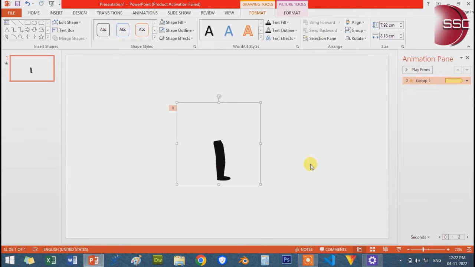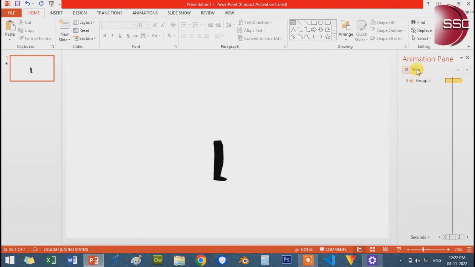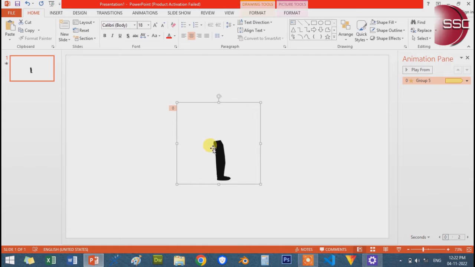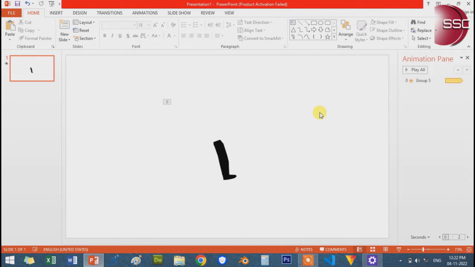Let's play this part of animation. Rotate a little bit to adjust the movement of leg. Now play again, and we see that leg is moving properly.